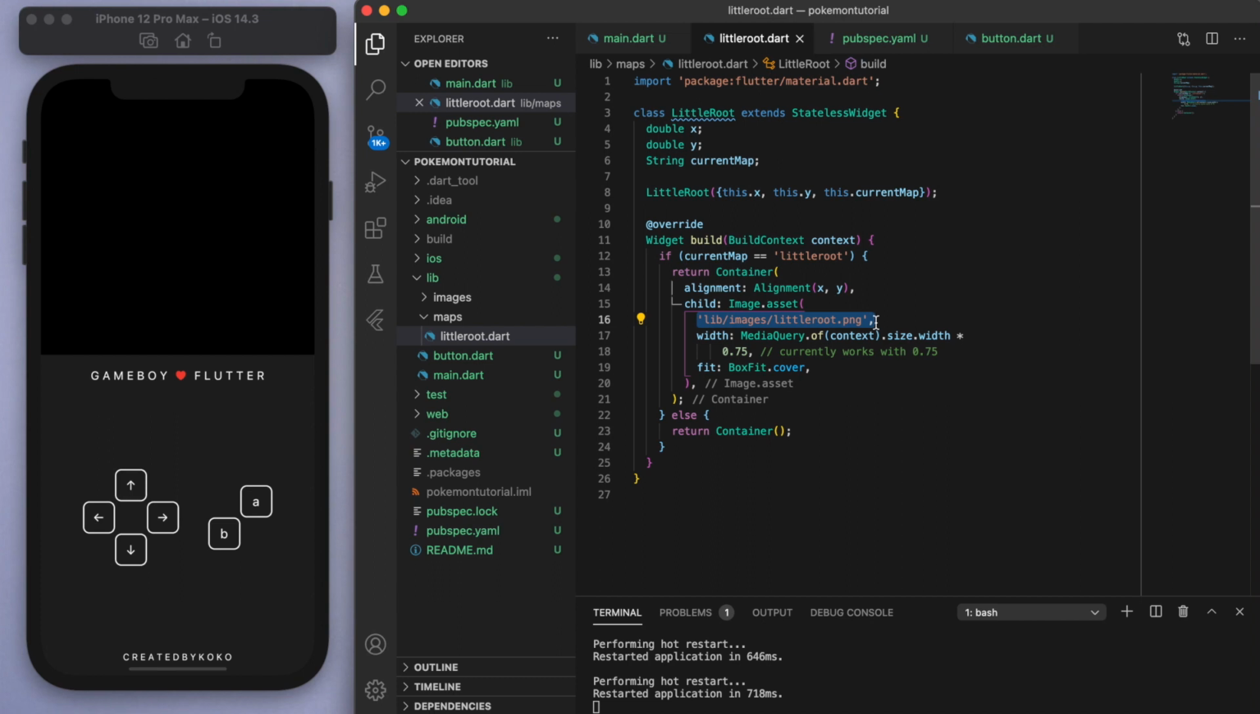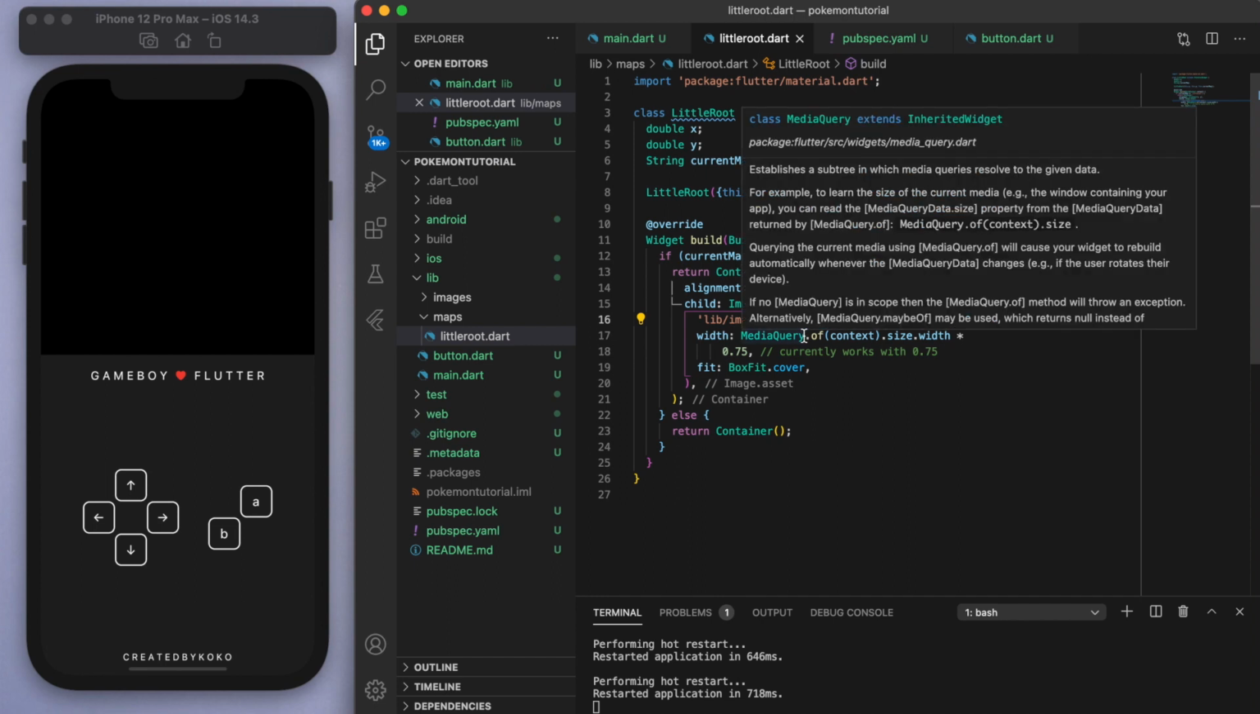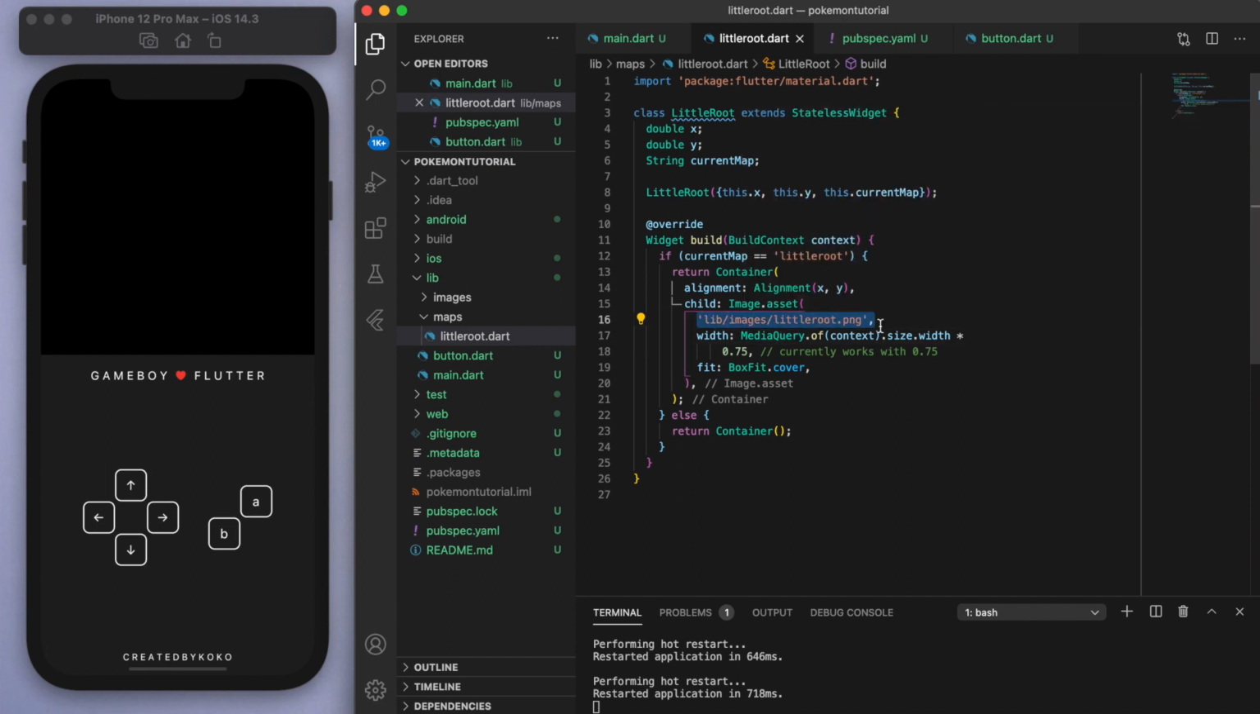lib/images/littleroot.png. Make sure that what you've got in this string value is the exact path of where you put it in your project folder. Okay, so I'm just going to save this one.